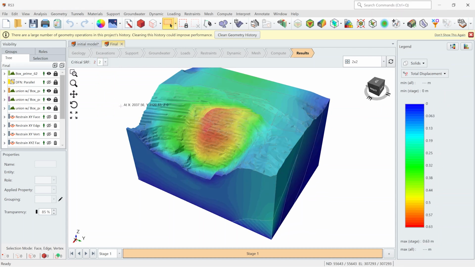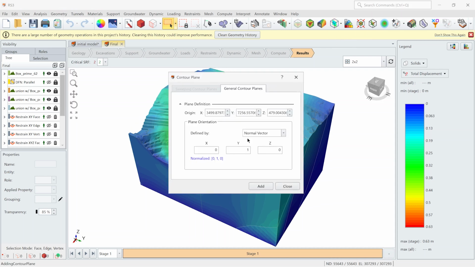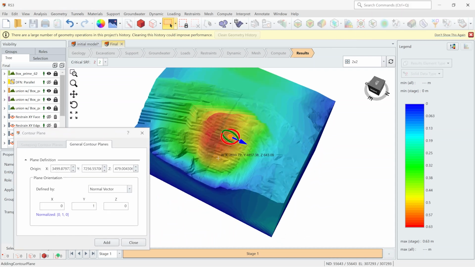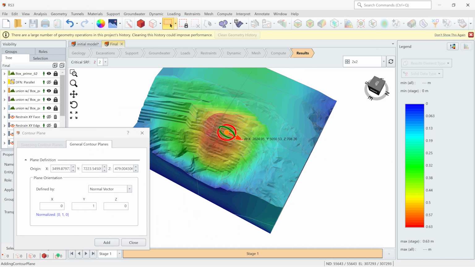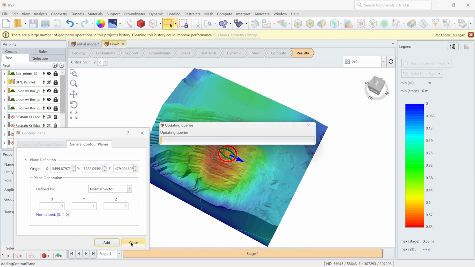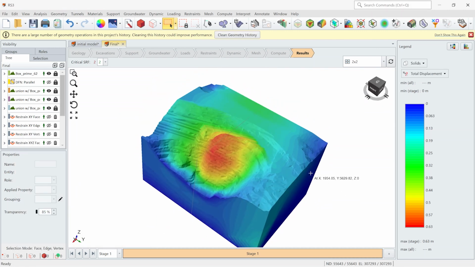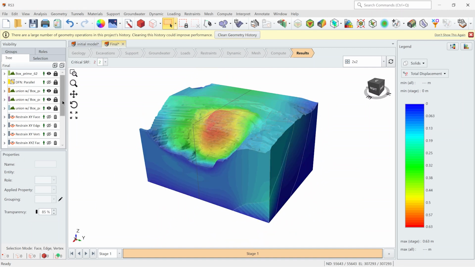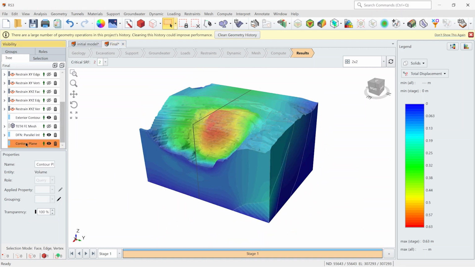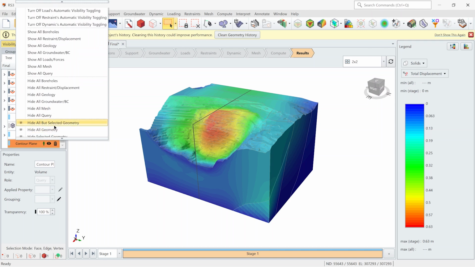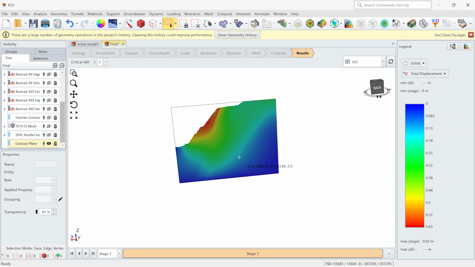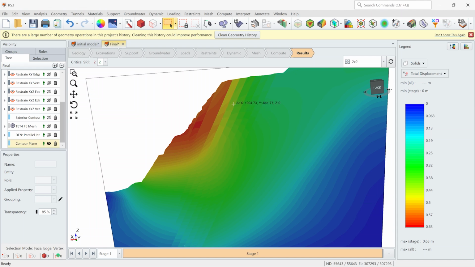To see the effect of joints, let me define a cutting plane and place it at the location where we have the maximum displacement. Click Add. Now I'm going to hide everything and keep the cutting plane. As you can see, the discontinuity in the results is so clear, showing the sliding of the slope over these weak planes.